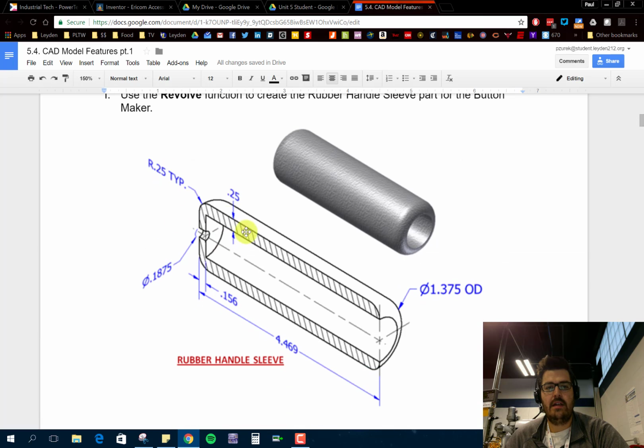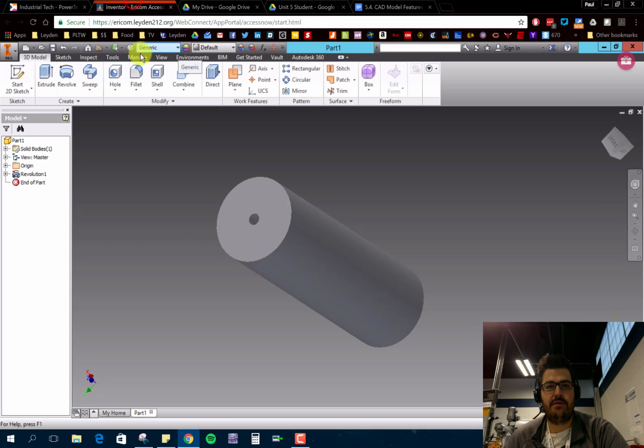So if we look at this, we see a note here. It says radius 0.25, and then TYP stands for typical, which means that any of these filleted edges on our part, they're all going to be the same. They're all going to be 0.25. Okay, so looking at it, I've got basically this side and this side, the top and the bottom of our part to fillet. So grab the fillet tool.